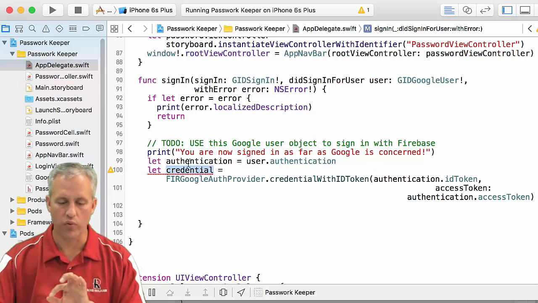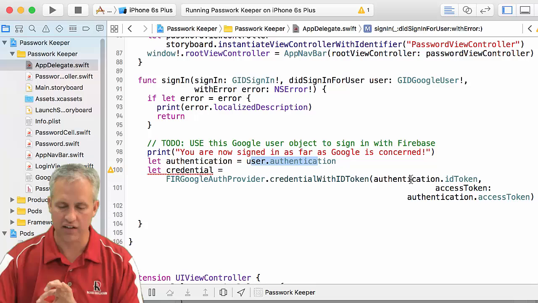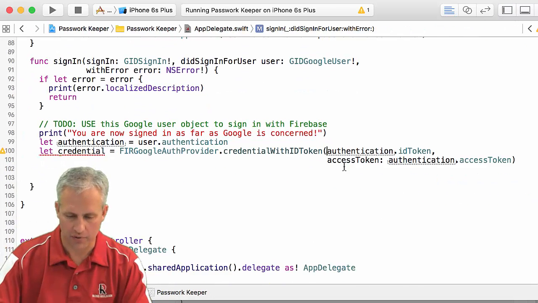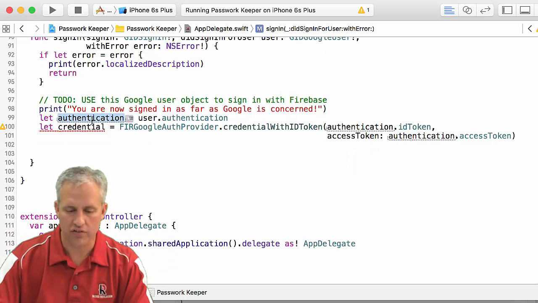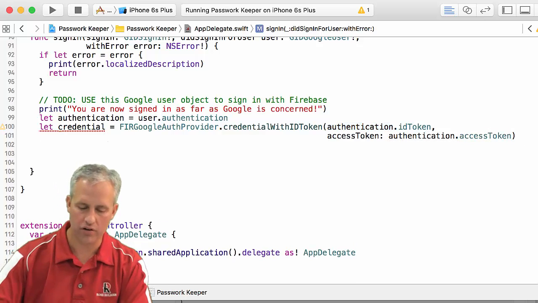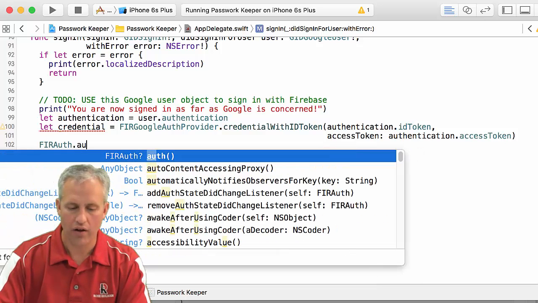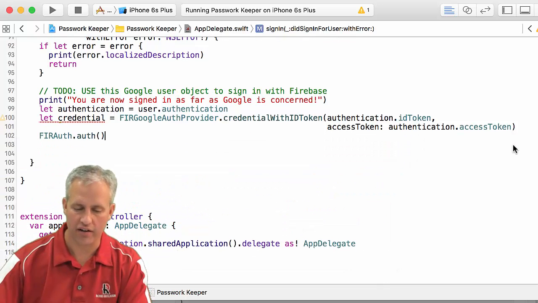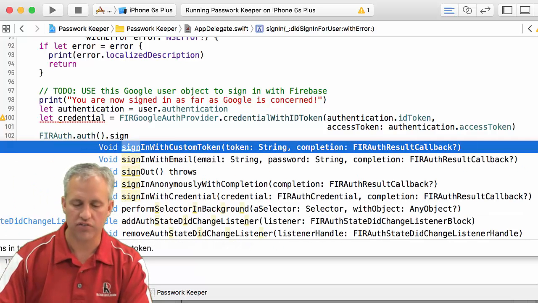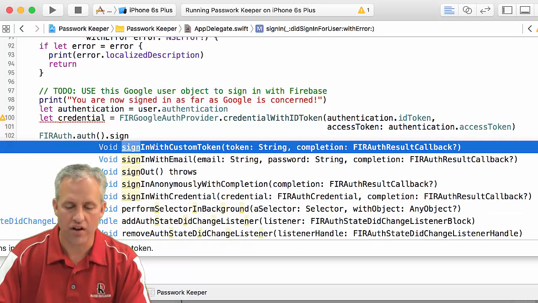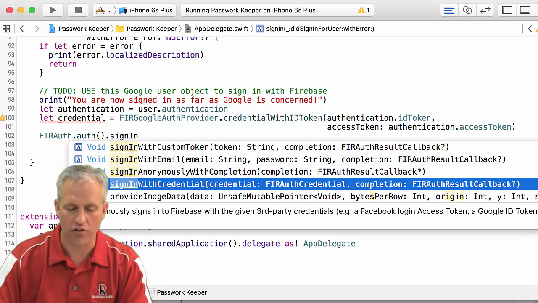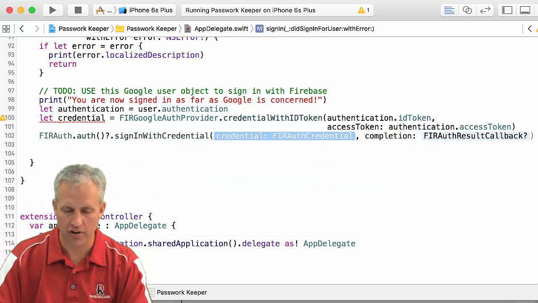In order to make the code more readable, it breaks off this user.authentication into a variable, which is fine. The only problem with it is it's hard to see on my screen because it's so long. So they break this off into a variable, but really you can see they're just grabbing from it an ID token and an access token, and it makes a credential. Why do they want a credential, you ask? Well, much like how anonymous auth worked or sign in custom worked, there's another sign in method called sign in with credential, which is great. And the credential is, sure enough, that thing there.